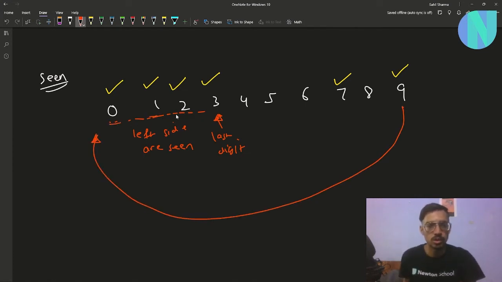You have seen 0 1 2. So why would you ever need a carry? So you will never need a carry to go from 9 to 0. Why would you go on the left side if you have already seen those numbers? You are just wasting operations then, right? So in this case, you will never do a carry operation.